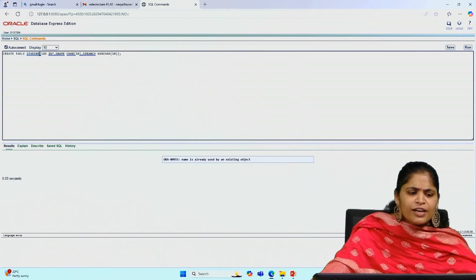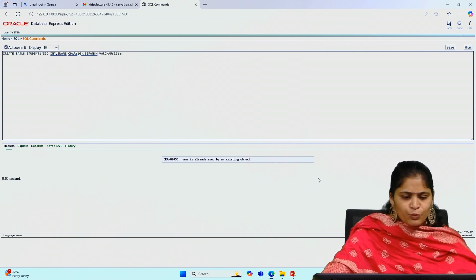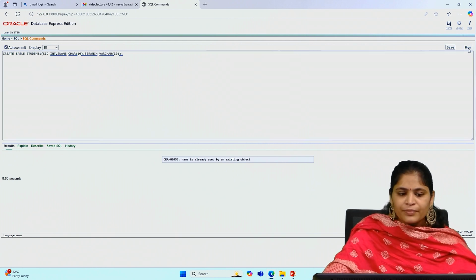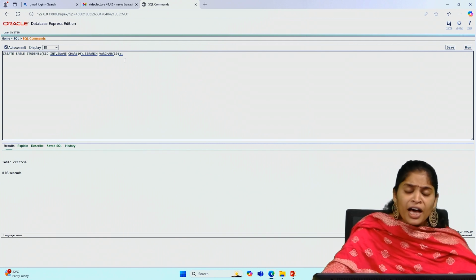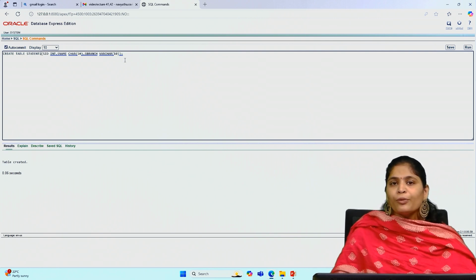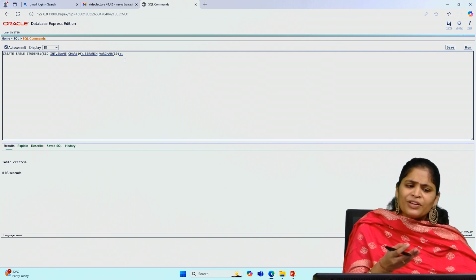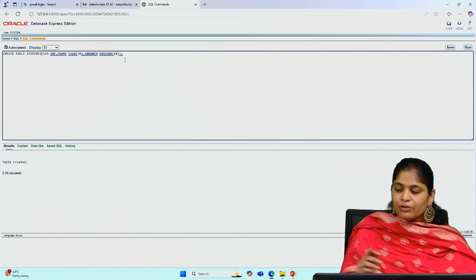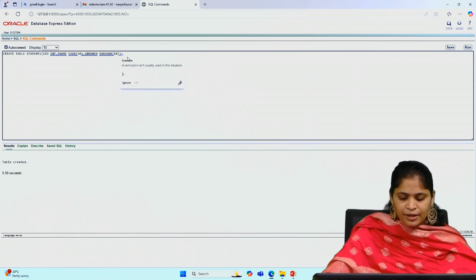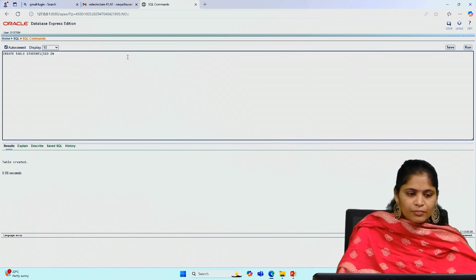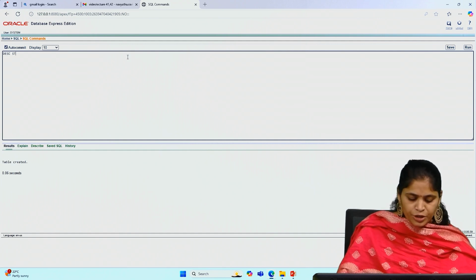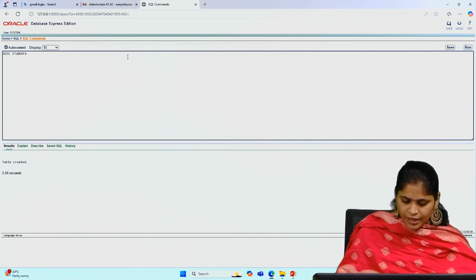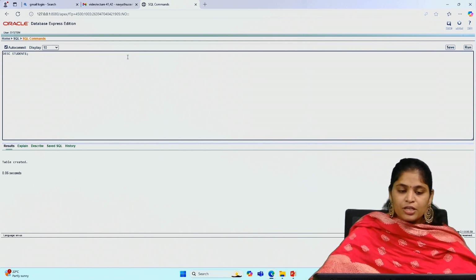Okay. Now let us rename it as student 1. Now let us run. So what is the output that we got here? Table created. Now I want to show whether this table is created or not. So I use the command. What is the command? DESCRIBE, DESC student 1. That is the table I have created.